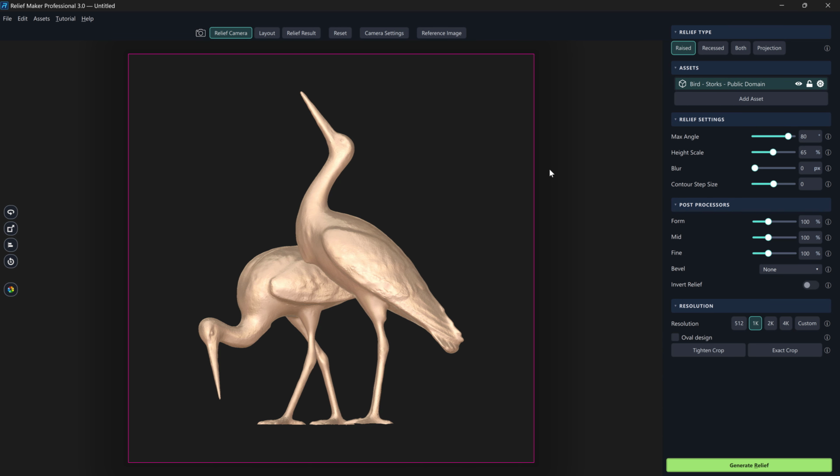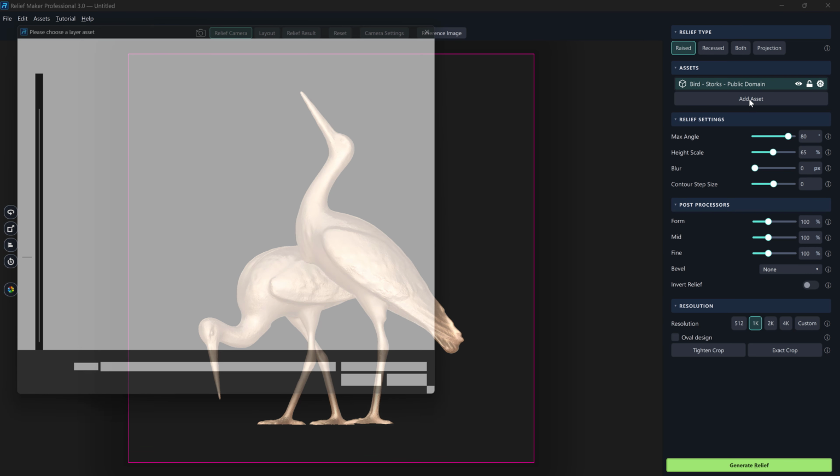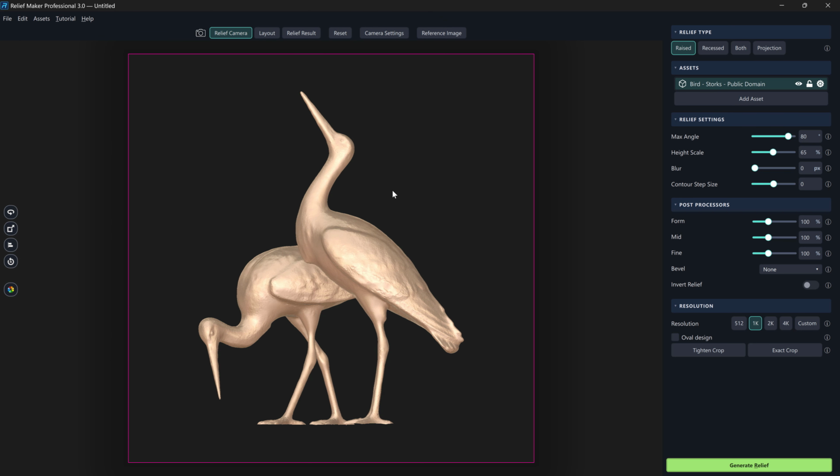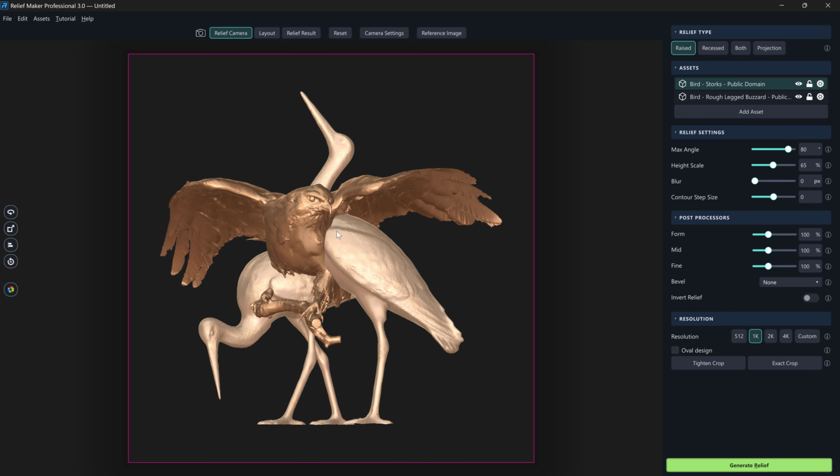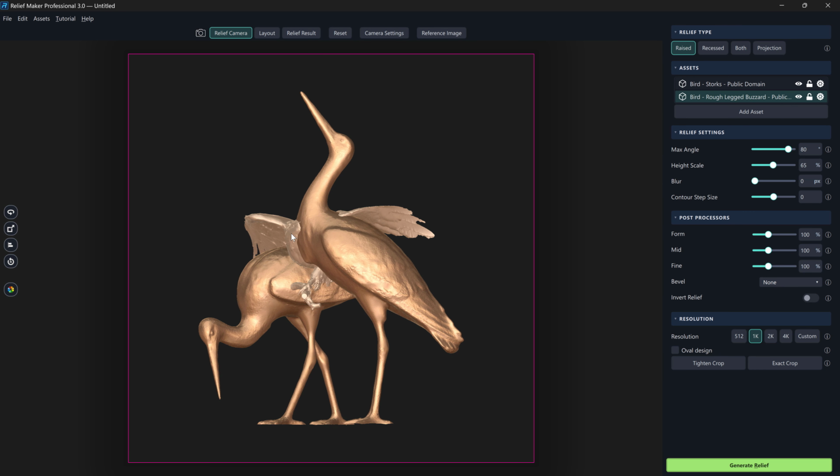Going back to the actions of importing assets, let's go ahead and add another one. We'll pick a buzzard. And we can see that this is asking us if we want to automatically resize and reorient the import to match the other assets. Sometimes imported models can be very, very big or very, very small. And if we've taken the time to find a good scale for our first thing that fits inside of the frustum, we can automatically apply similar scaling to new imports so that it makes our life a little bit easier. It may not be exactly perfect, but it gets us in the ballpark to where exact modifications are a little bit easier.